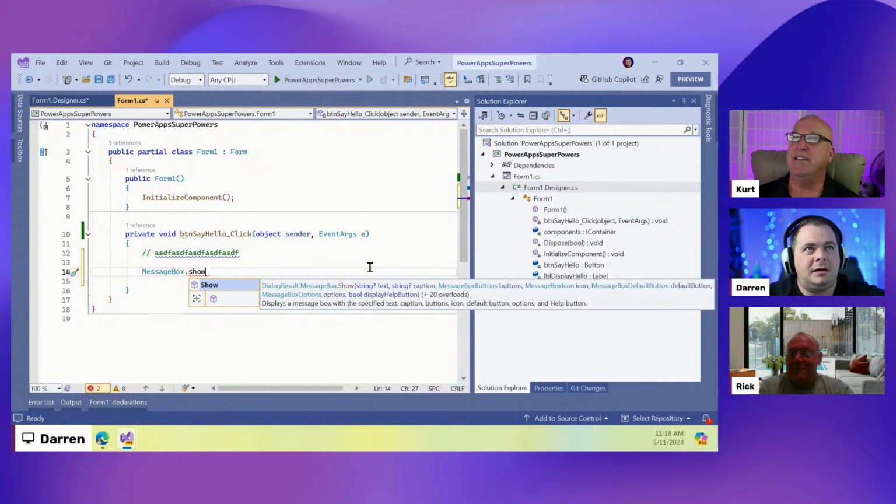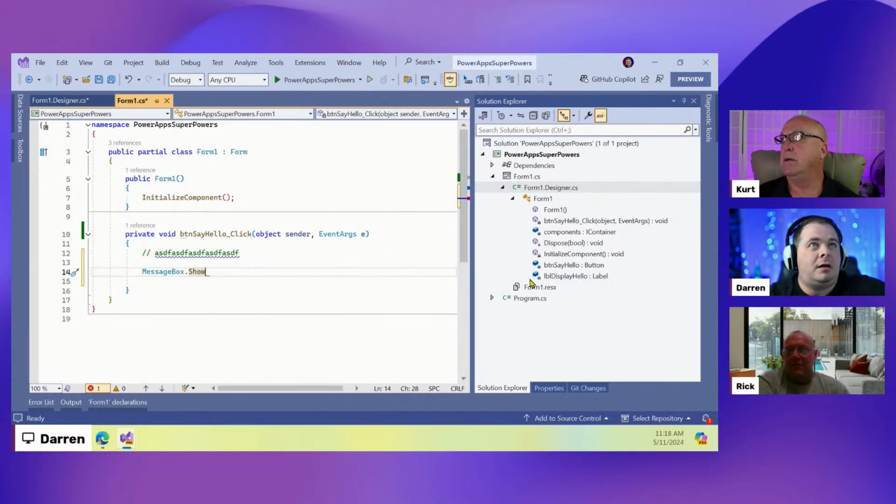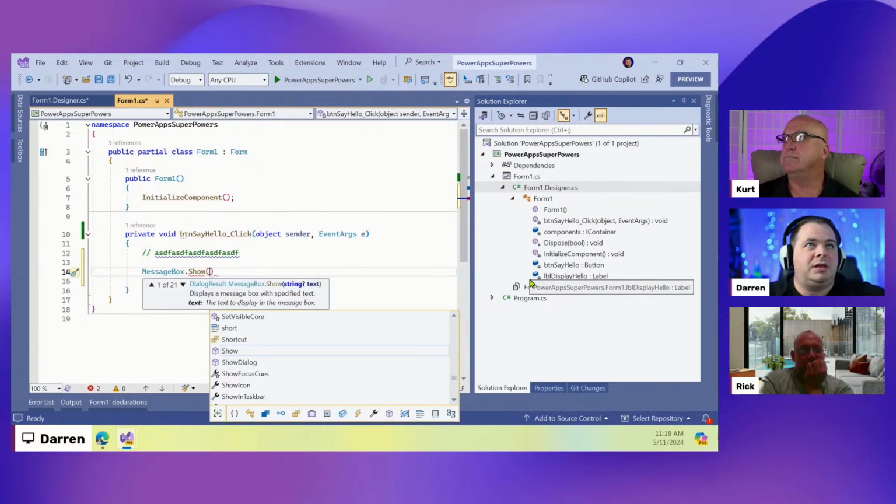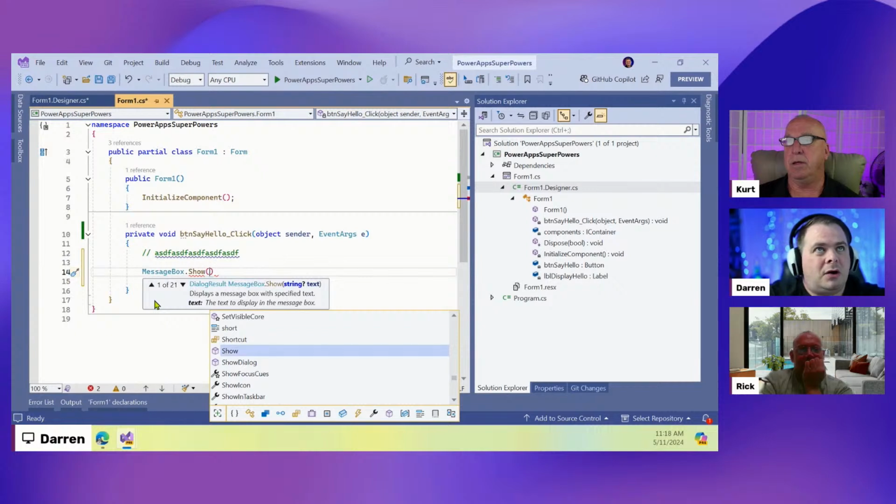Now you see how this is similar, guys, to Power Apps. We got IntelliSense. We got things that are trying to help us out. Then it's got this stuff over here. Look, we got over 20 overloaded ways that we could call this show method. I'm going to hit tab, and I'm going to put a parenthesis there. Look at this. We have 21 different overloads. Kurt, would you mind telling us what overloaded means?